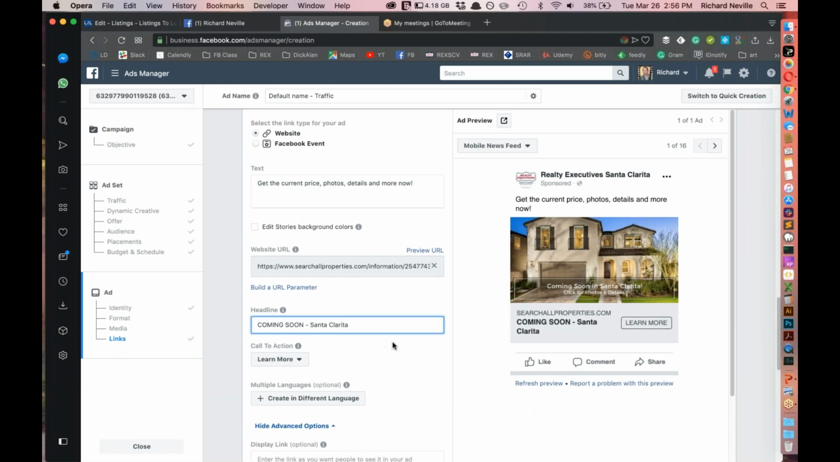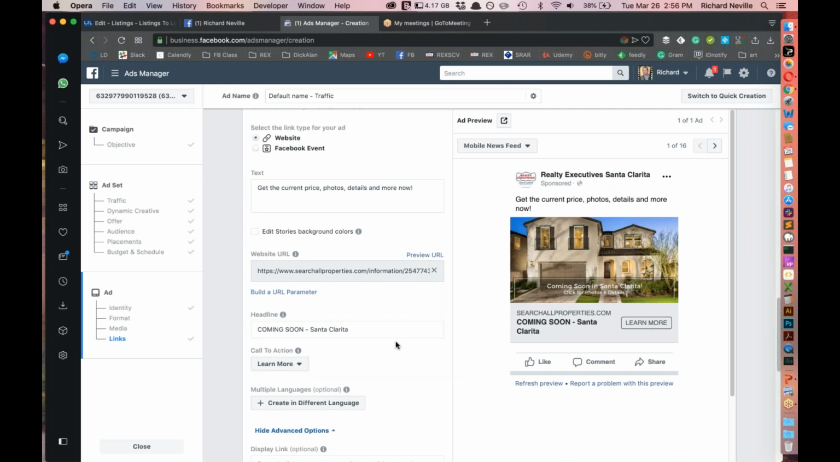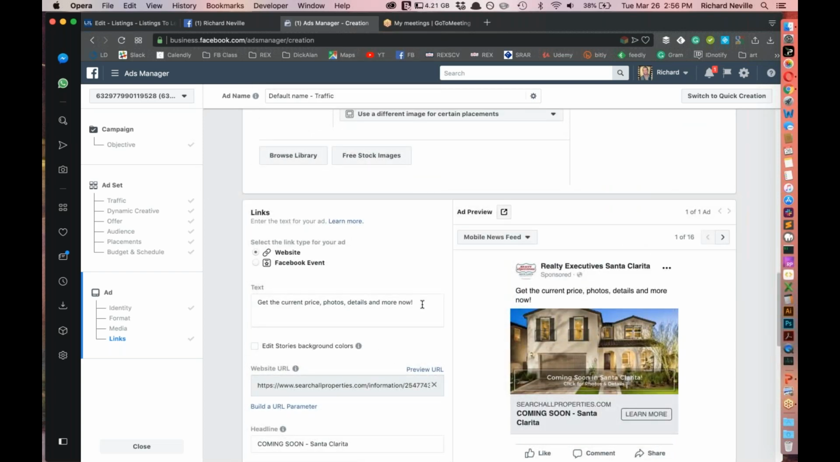Since it cut off Clarita, we'll put that in there. And then you could change this if you learn more to book now, contact us, whatever. So this is the only area that you'd want to kind of change here. So to get current photos and details and more, that's like your call to action that gets pulled in here.